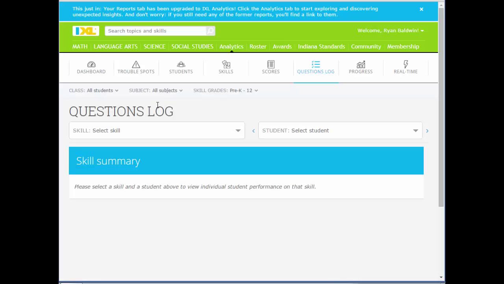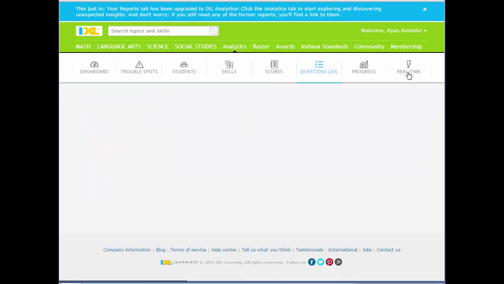Across the top of the page is an analytics navigation bar, offering one-click access to all of the most popular reports, including trouble spots, progress, and real-time data.